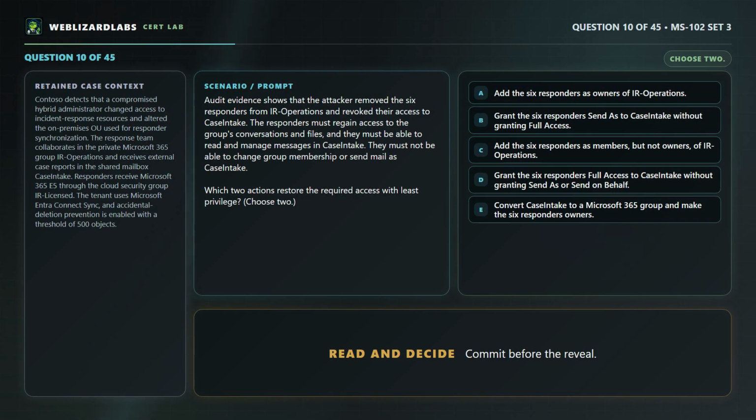The responders must regain access to the group's conversations and files, and they must be able to read and manage messages in case intake. They must not be able to change group membership or send mail as case intake. Which 2 actions restore the required access with least privilege?